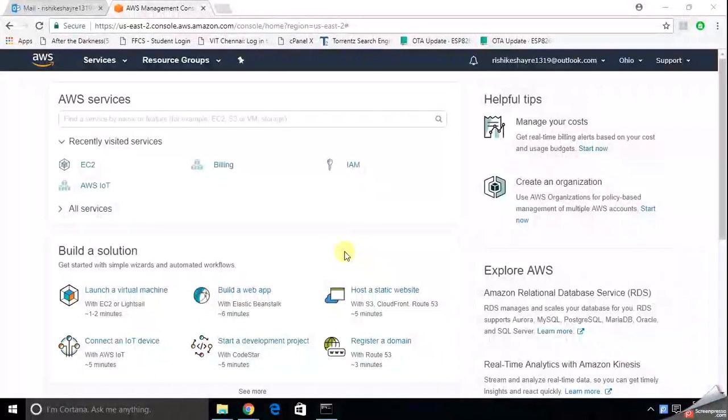Hello friends. In the previous video we saw how to create a virtual machine on Microsoft Azure. So in this video we are again going to create a virtual machine but on Amazon Web Services instead of Azure. One advantage of using AWS over Azure is that the free tier, the trial version, extends to 1 year in AWS compared to 1 month on Azure.